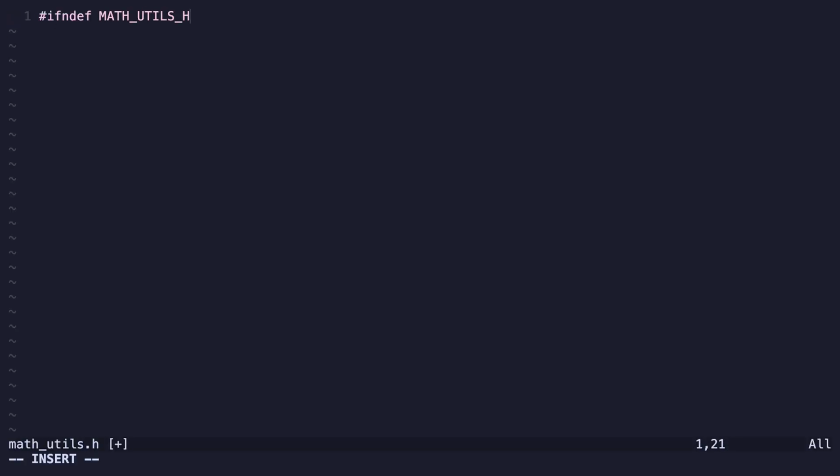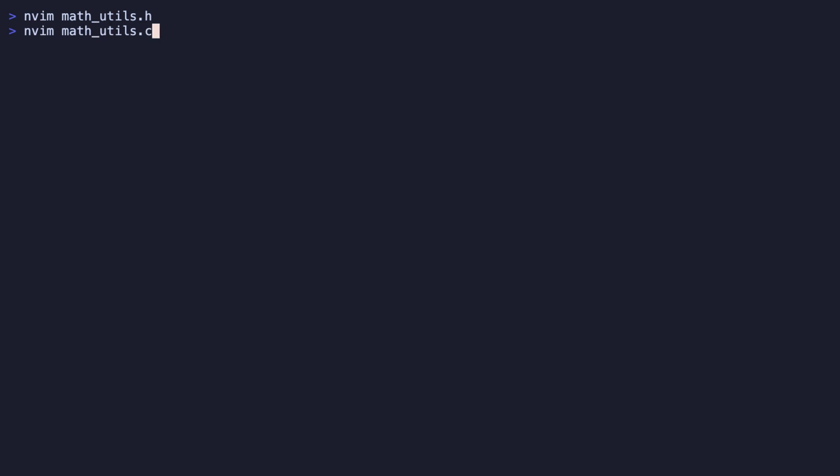We start with the header file, mathutils.h. See the ifndef and define on lines 1 and 2? That is an include guard. It prevents this file from being included twice. Watch lines 4 and 5. Those are function declarations, not definitions. Just the name, parameters, and return type. The actual code goes in a separate .c file.